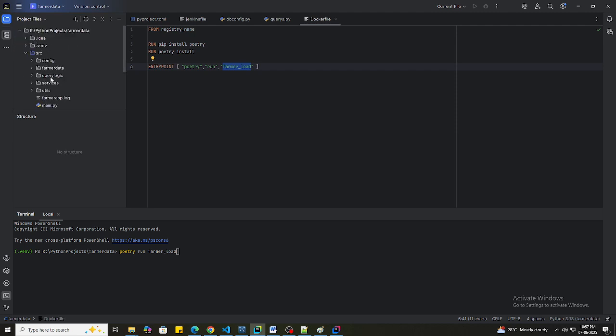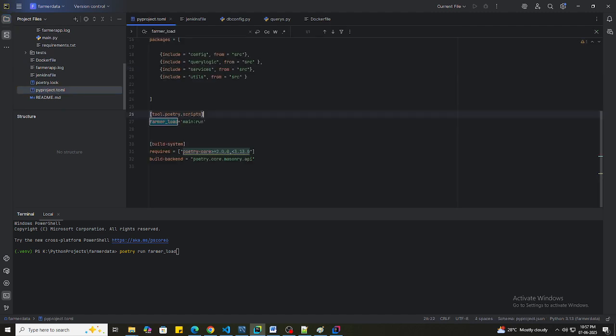Yeah, the poetry.toml file. If you see this poetry.toml file, this string should match, then it's main.run. When it's matched, it will check the main file. This is the method of the main class, the main.py file. And which method do I need to run? The run method. So this is the execution flow of our application.